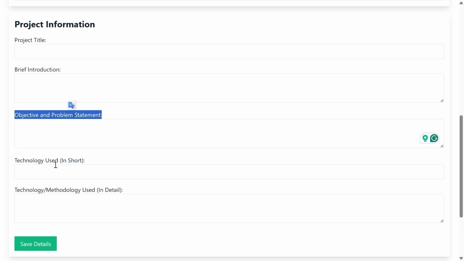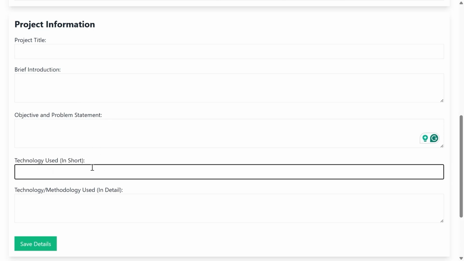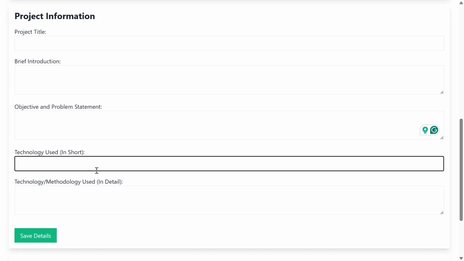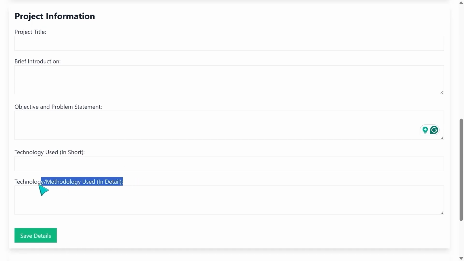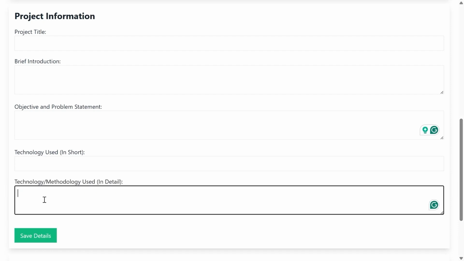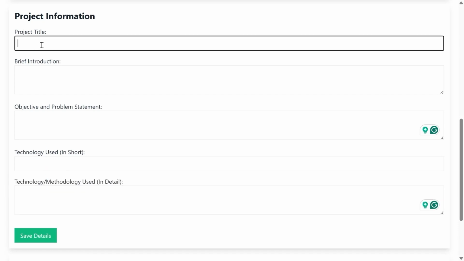After that, you have to list the technology used in short terms, like mention the language used or technology that you are using, like Python, Django, MySQL or something. And after that, in this field you need to mention the technology used in detail. So here you have to give a deeper explanation of how you will use these technologies in your project.